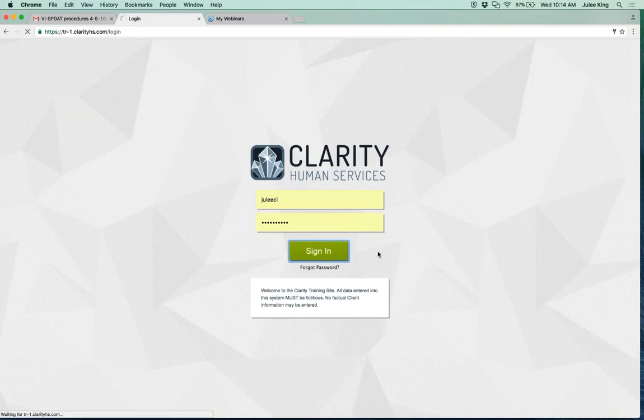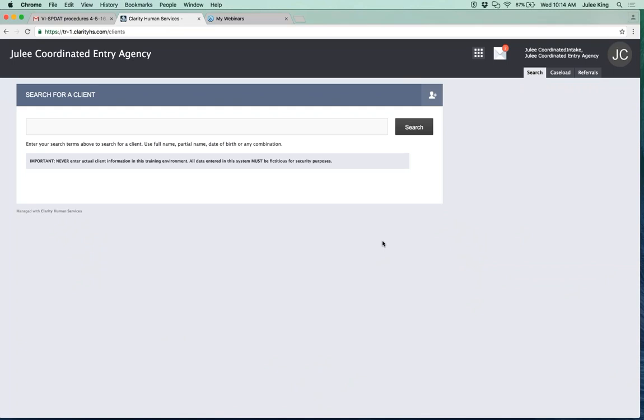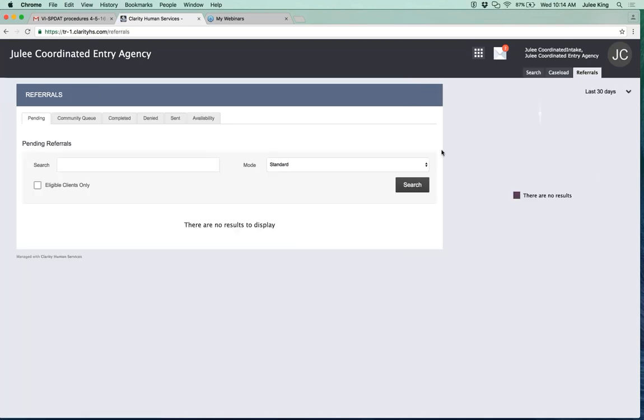Okay, so now I'm logging in as a matchmaker, and I'm going to show you what happens when the matchmaker works with the community queue and sends the referrals on to appropriate agencies. Here I am as a matchmaker, and I go to my referrals tab so I can take a look at the community queue.